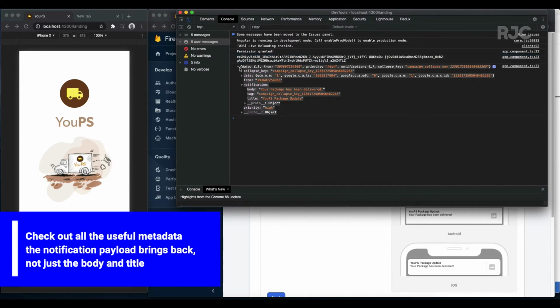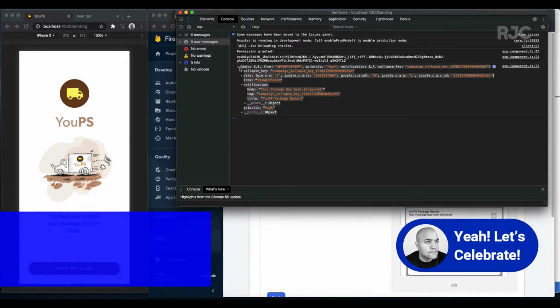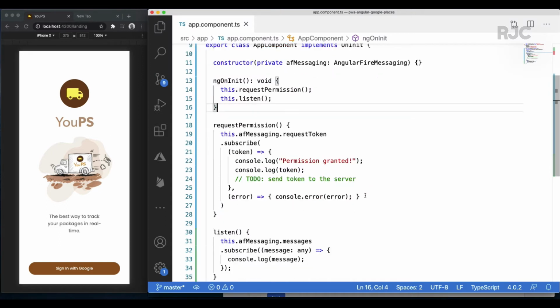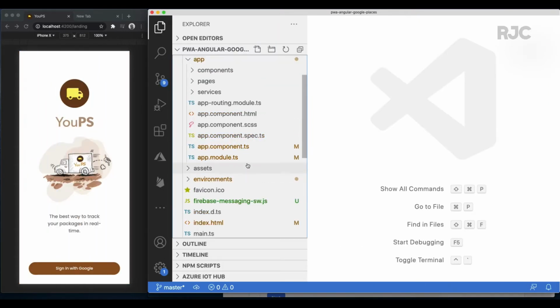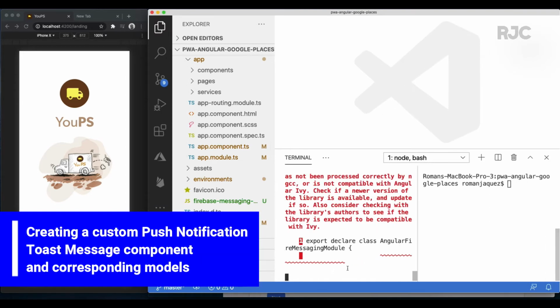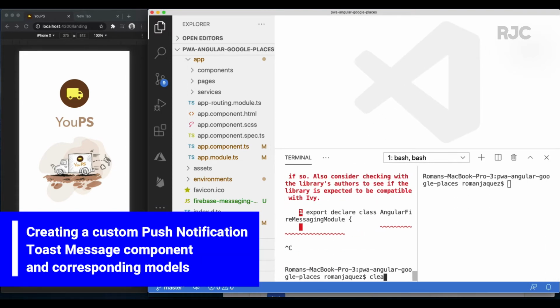Even at this point, you can start celebrating because the notification pipeline is already in place. From now on, it's mostly the icing on the cake and customizing how I'll be consuming this push notification within my app. Let's start creating some of the models that will hold the notification data.